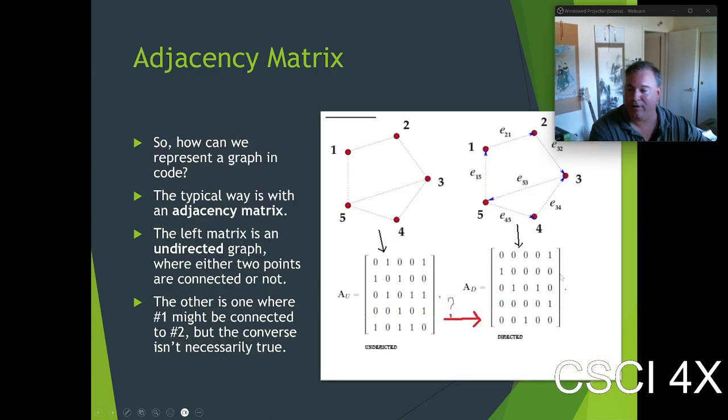Okay. So how do you hold a graph? There's two main ways of holding a graph. This is a data structure.